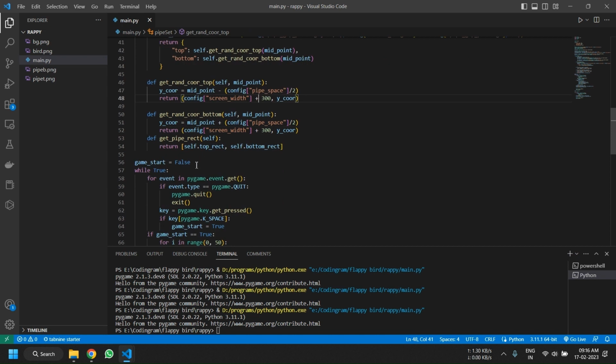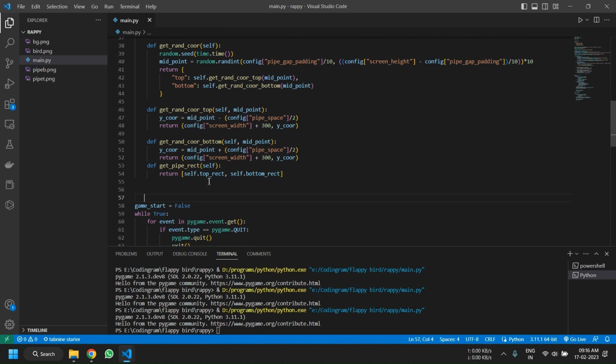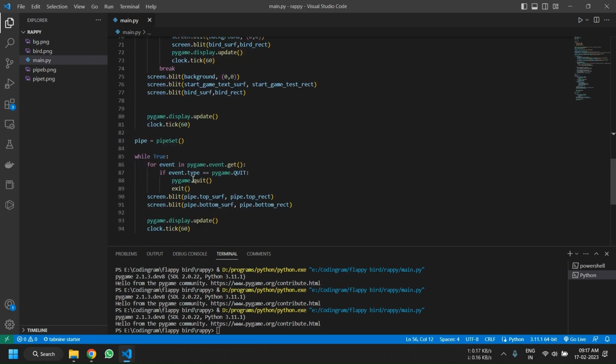After this, we need to define a pipe queue. And in this pipe queue, we will be adding all our generated pipes. We can just call it pipe_queue equals. We'll be using a list to make it behave like a queue. Now we want to add a new pipe inside the queue at a certain interval. For that, we need to create a timer in pygame.